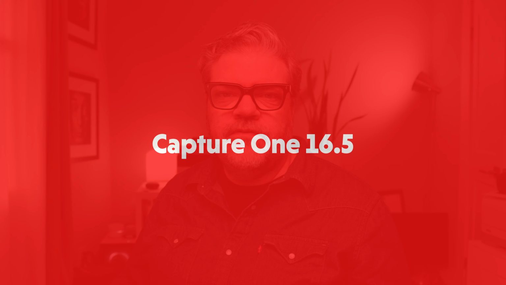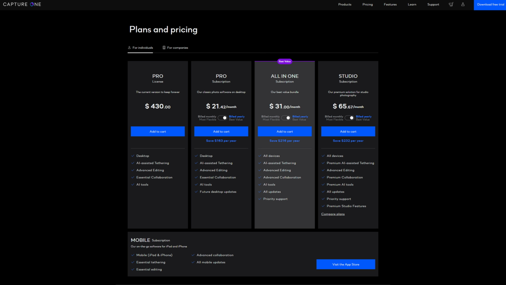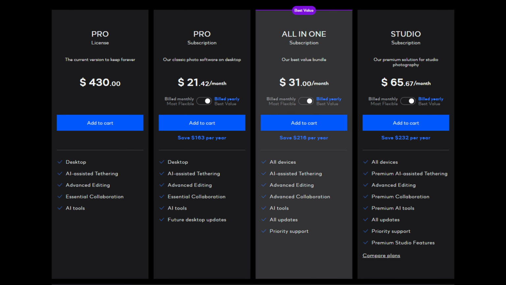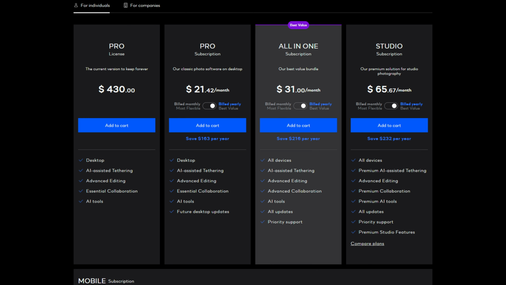Okay, so this is Capture One version 16.5, and you can get it as a standalone license for Capture One Pro with updates through all the subversions of 16.5. You can also get Capture One Pro on subscription. They have the Pro subscription, they have an all-in-one subscription, and they have Capture One Studio, which is a version of Capture One that has some more advanced features. You can find a video in the description below of the differences between Capture One Pro and Capture One Studio that I created when that came out, and I'll link to that.